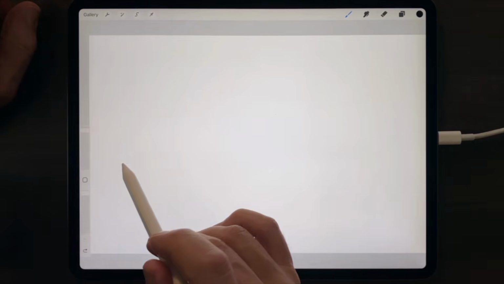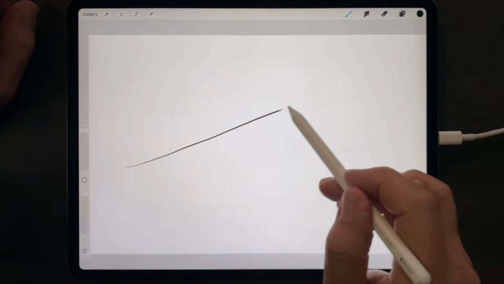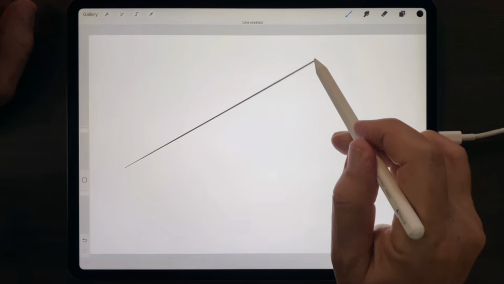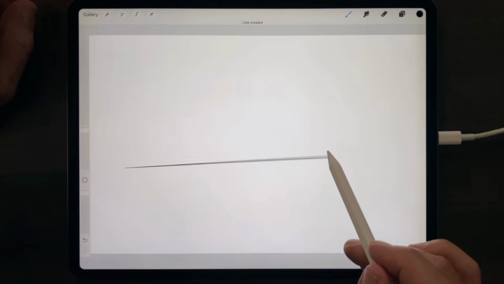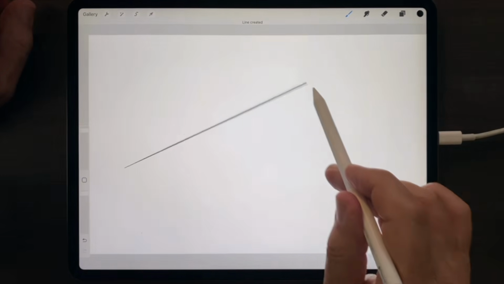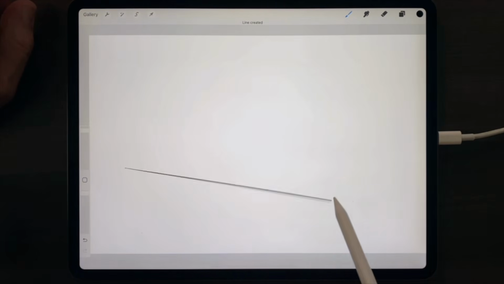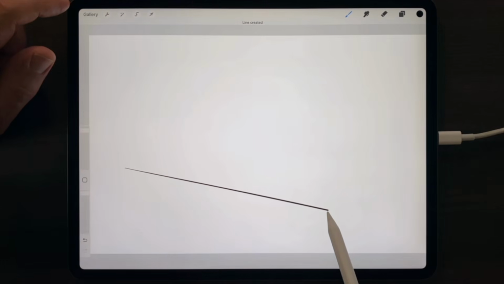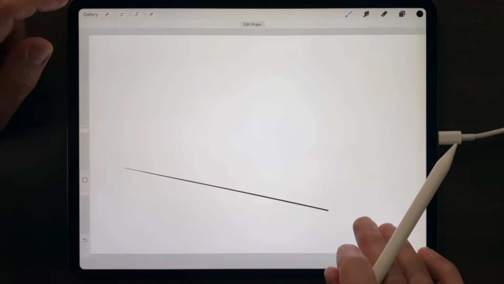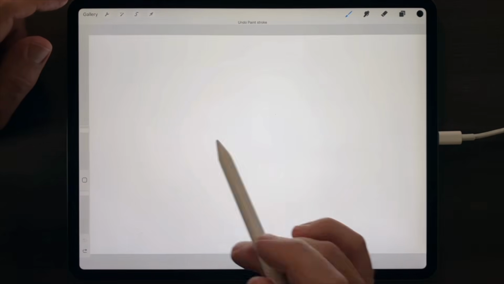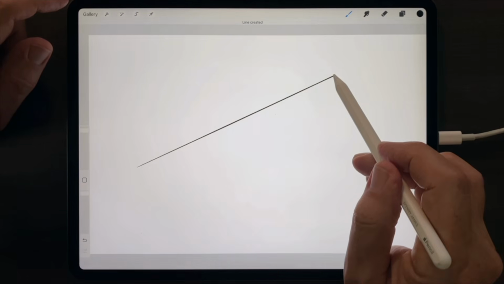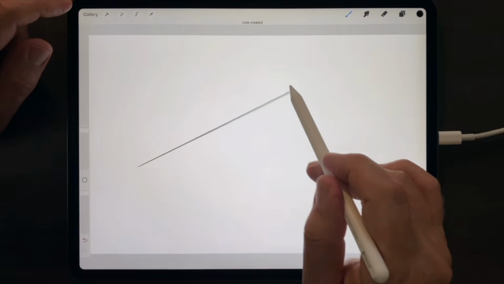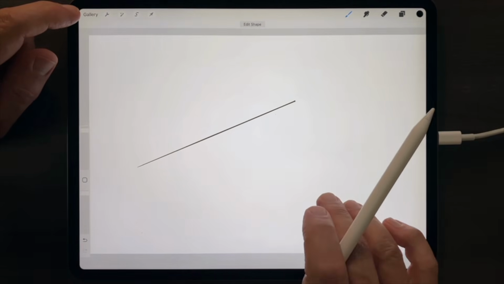To draw a straight line, make a freehand line anywhere, then just hold the tip of the pencil down at the end of the stroke, and the line will become perfectly straight and infinitely rotatable. Then just lift your pencil and that line will stop in that position. Again, draw your best freehand line, hold the tip of the pencil down, and the line follows the tip of the pencil until you release.